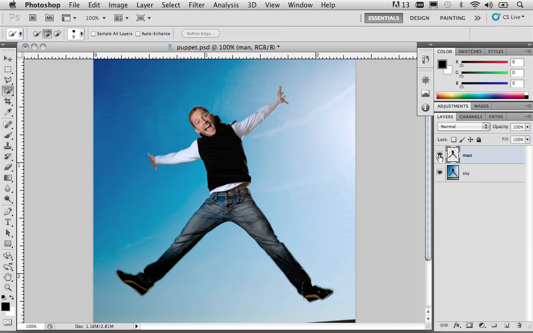The problem is, though, if we turn off the visibility of the Man layer, he still exists on the Sky layer, and we don't really want that. If we manipulate the man, we don't want to see him, or this duplicate, underneath him. So what we need to do is remove him from the Sky layer. So come over and highlight the Sky layer.